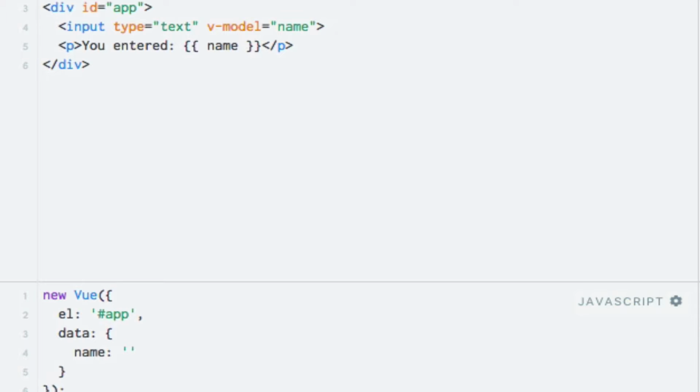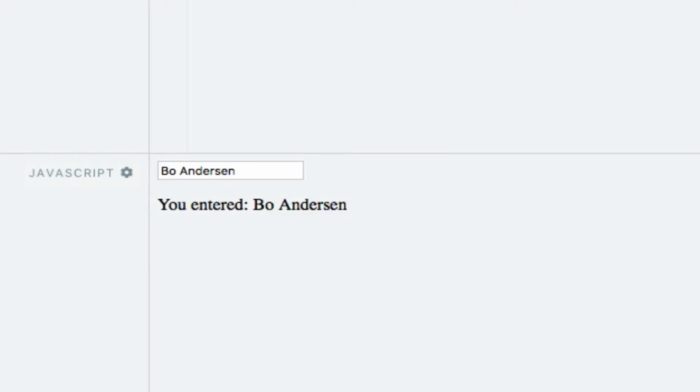So if I were to give the name property an initial value and add a value attribute at the same time, we'll see that the value attribute is ignored. So let me just add my name as the default value to the data property. And up here on the HTML element, I can write value equals test. And let's run the code.